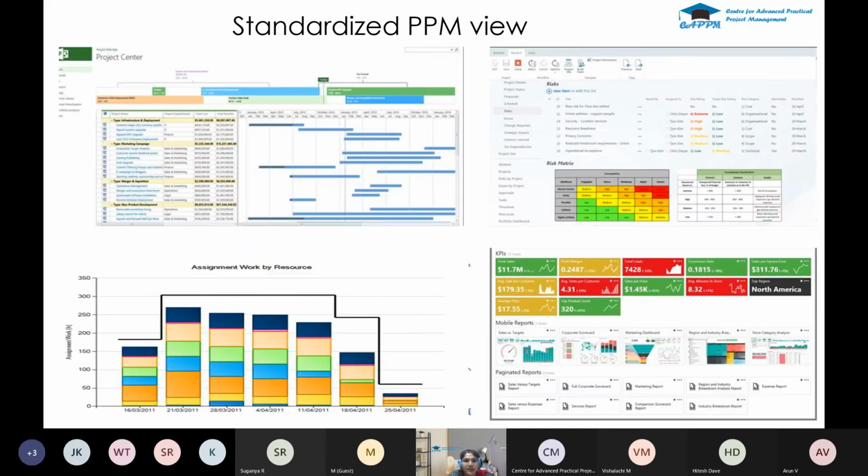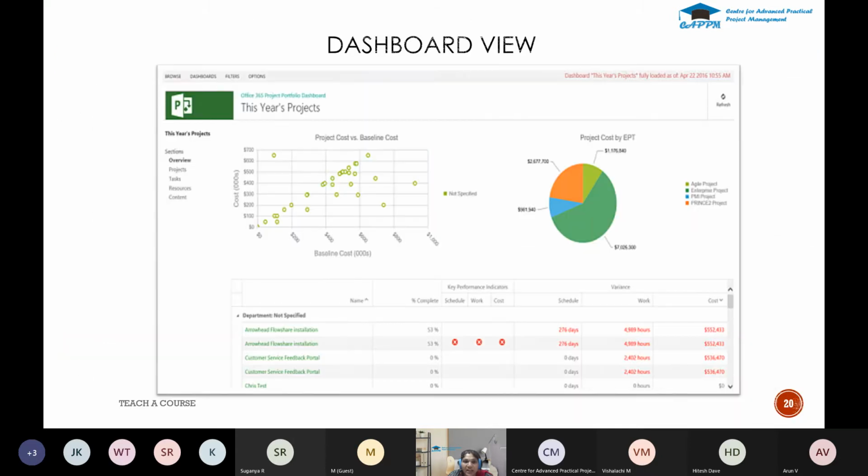So here you have this standard PPM view. This is the Microsoft Project Server view, where you have this project with the Gantt chart and the risk management view. And here you have the resources allocated in your project. So this is the graphical view. And this is the dashboard view of your project. So all the project related information in a single page. So this is the dashboard view.